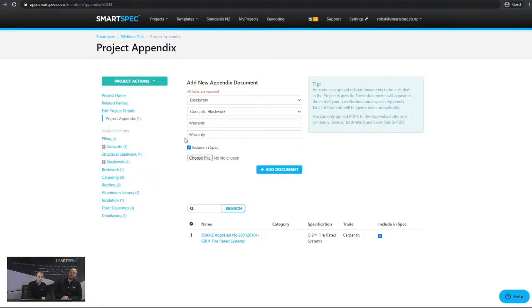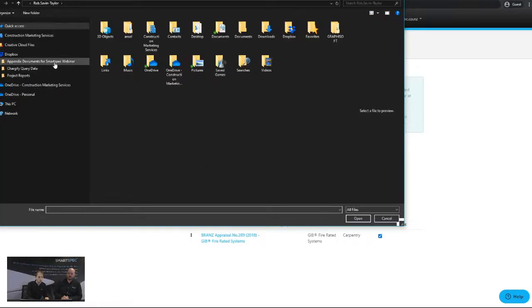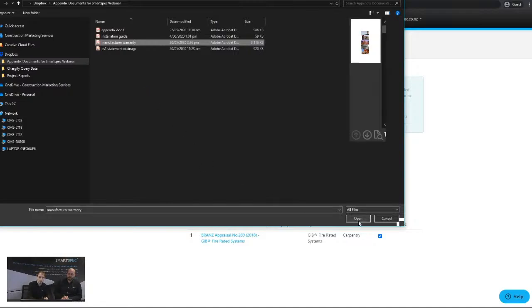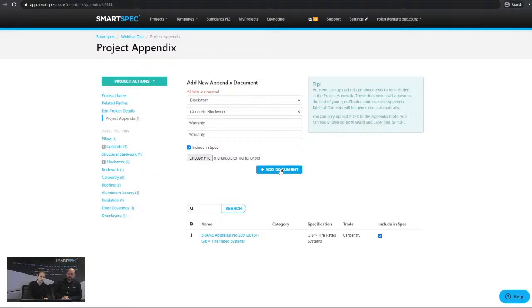And I've automatically ticked it to include itself in the specification when I add it, and then I simply click choose file. Navigate over to the file that I want to add, appendix documents for Smartspec webinar. So this is just looking at your computer and showing your files and file structure. And in this case, we added a warranty. So I'm going to select the file that contains the warranty for the product I'm specifying. Click the open button, and then click the add document button. And that is going to upload that warranty document and then add it into my appendix. And I can then tick it and untick it at will for export.